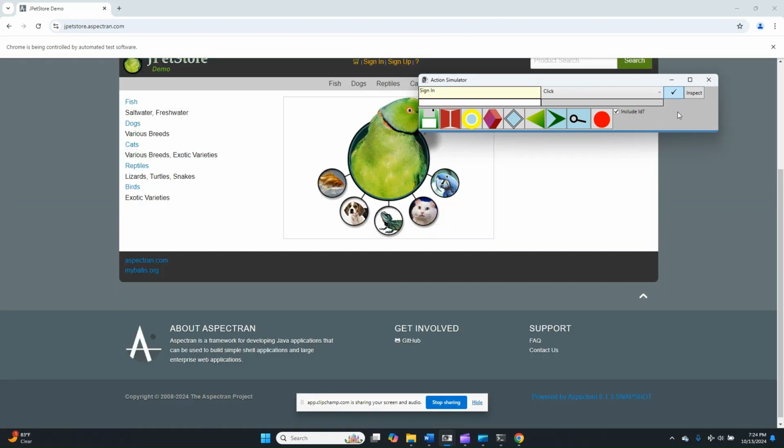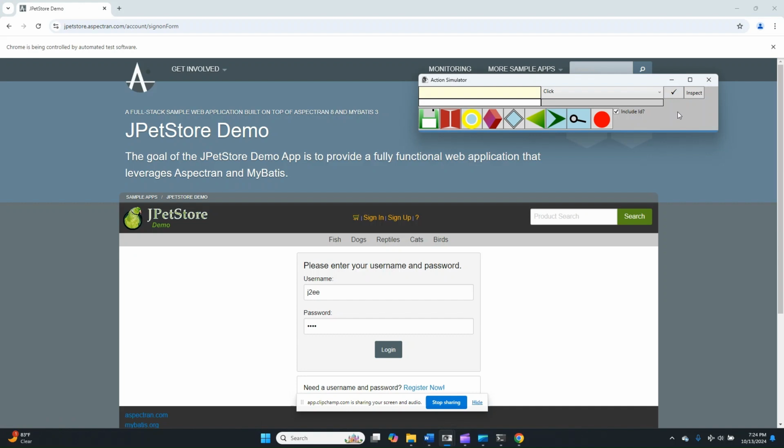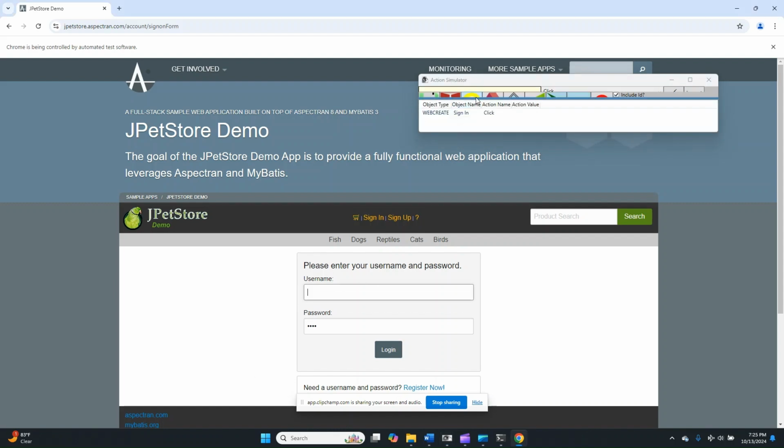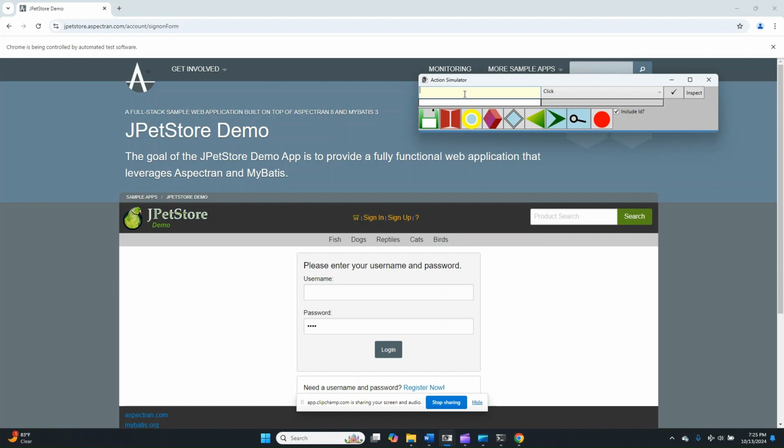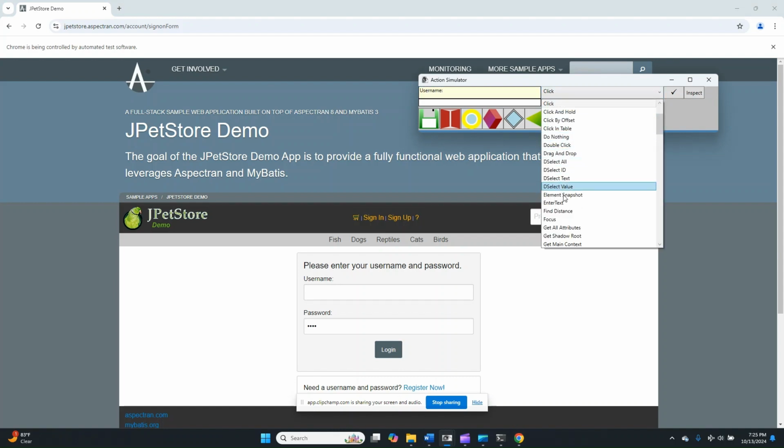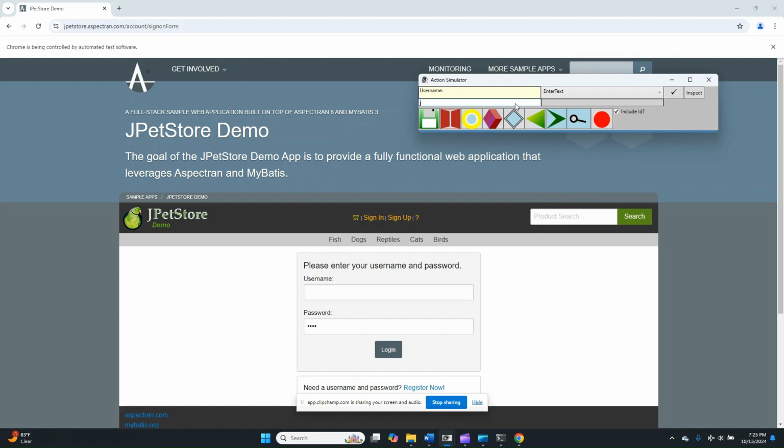I will click on sign in. You can see that it has captured the sign in link and opened the login form. Next thing, I will deliberately delete the value here. I have to enter username and I have to enter the value J2EE.